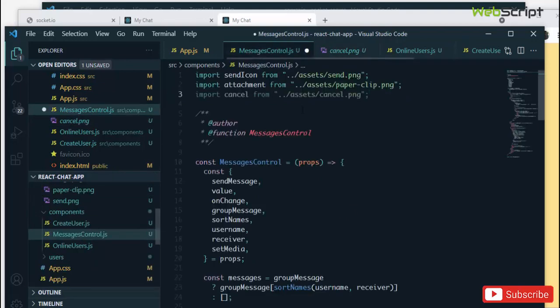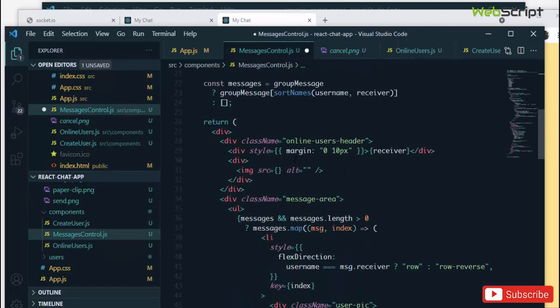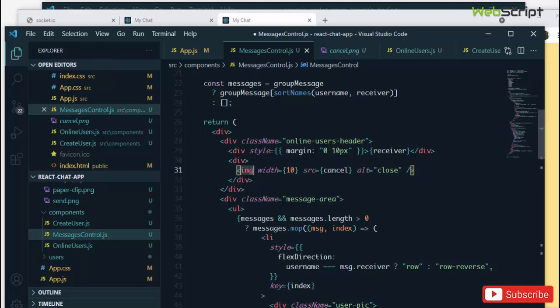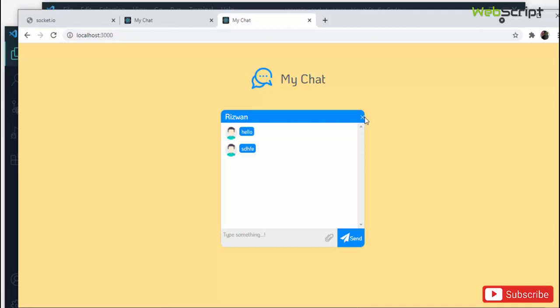Let's go to the message control again and place the cancel icon over here. Cancel, right? Let's save this. Also provide the width, that is going to be 10, and alt you can write something like close, and onClick we are going to write a function. Let's see if it's appearing or not first. So here you can see this is appearing over here.